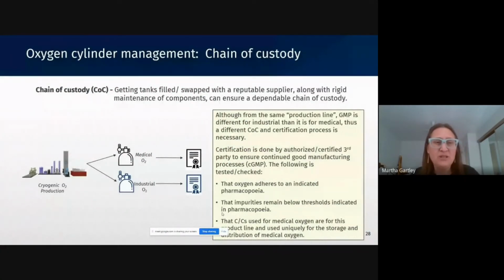I'm going to touch really quickly on the chain of custody. That's managing your medical oxygen cylinders and that they need to stay as medical oxygen cylinders. I think that this has been quite a topic in the oxygen therapy space, not just these small subgroups or at government level or on our EBC calls.